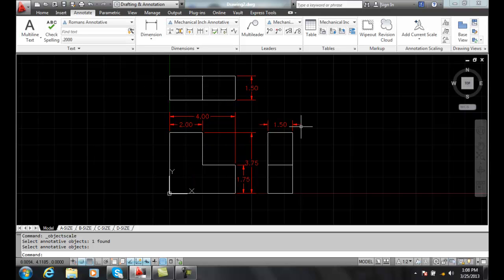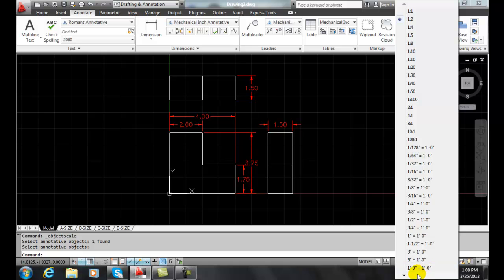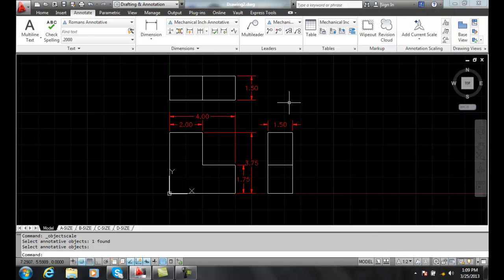OK. If it's not on the list and you need it to be on the list, you have to come down to here and hit the little down arrow, and go to custom and build your own, and then once it's built in, you're able to go back and pick it. So we also can delete a scale from this method.